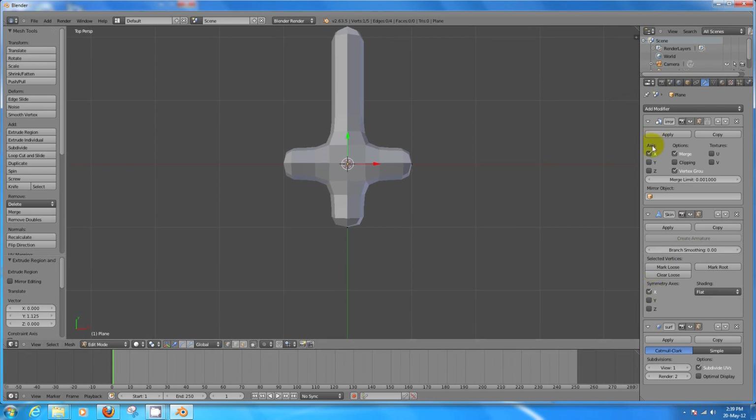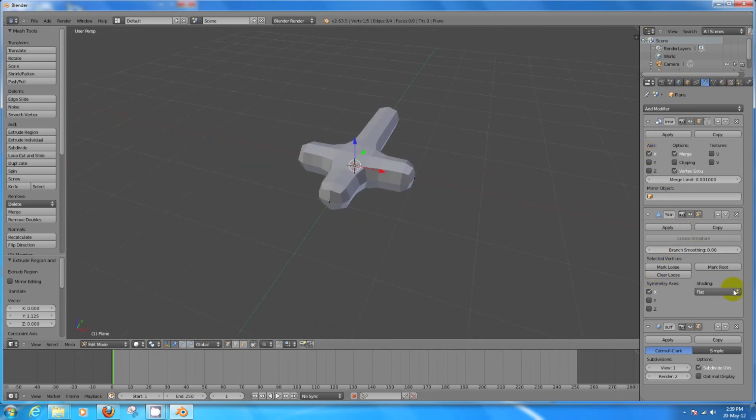Symmetry axis works the same way as the mirror modifier, but specifically for topology reasons, as topology can go wrong. There's smooth shading down here, and flat shading.